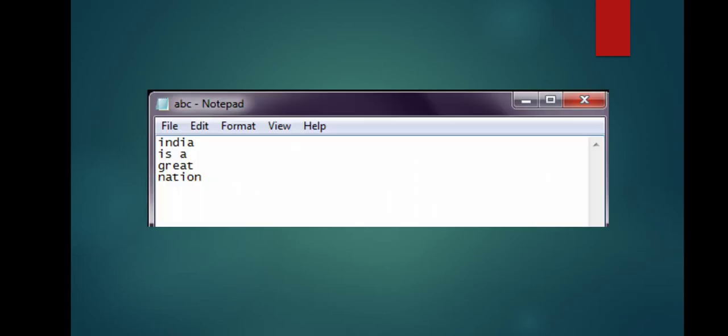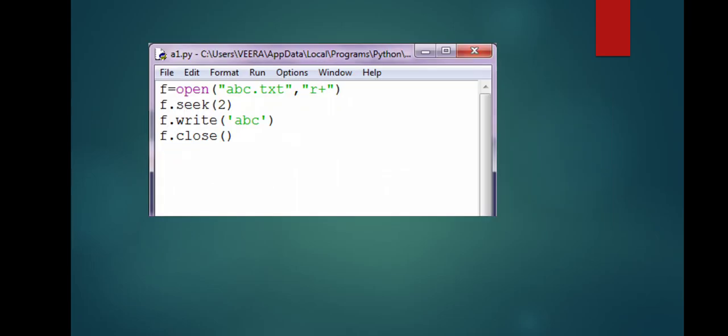So let us start. See, I have taken a file with the name abc.txt. Now this file is containing 4 lines. I'll be using the same file in all the examples. It is containing 4 lines. India in the first line, is A in the second line, great in the third line, and nation in the fourth line. So now I have opened this file in R plus mode.